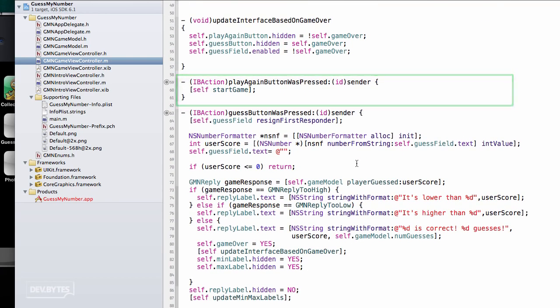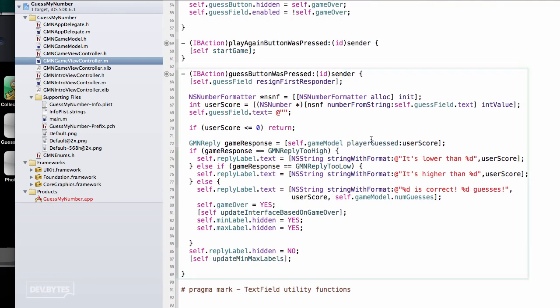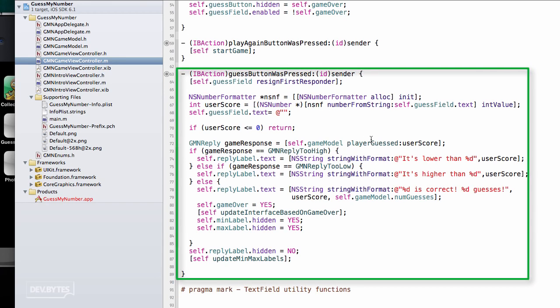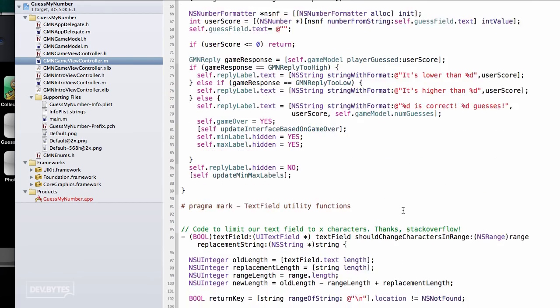Play a game button was pressed, starts a new game. Guess button was pressed is probably where most of the interesting logic is in our game. We take the integer value from the player's guess, and we'll pass that to our game model through the public method playerGuessed. And then based on the response, we either adjust some of the interface elements on screen, or if the player guessed right, then we say, hey, game's over, and we update our interface.